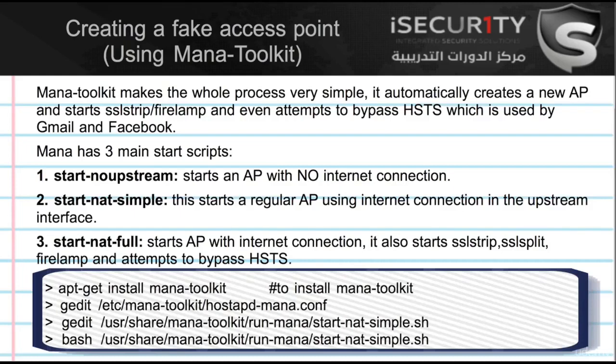Okay, now we're going to talk about a tool called Mana Toolkit. Mana Toolkit is a tool that allows us to create fake access points. The tool is very easy to use and it automatically creates the fake access point for us instead of us manually typing the commands to create the access point. The tool also has a few scripts that allow us to run a number of other tools to sniff the traffic that happens in this fake access point, bypass HTTPS, and even attempt to bypass HSTS.